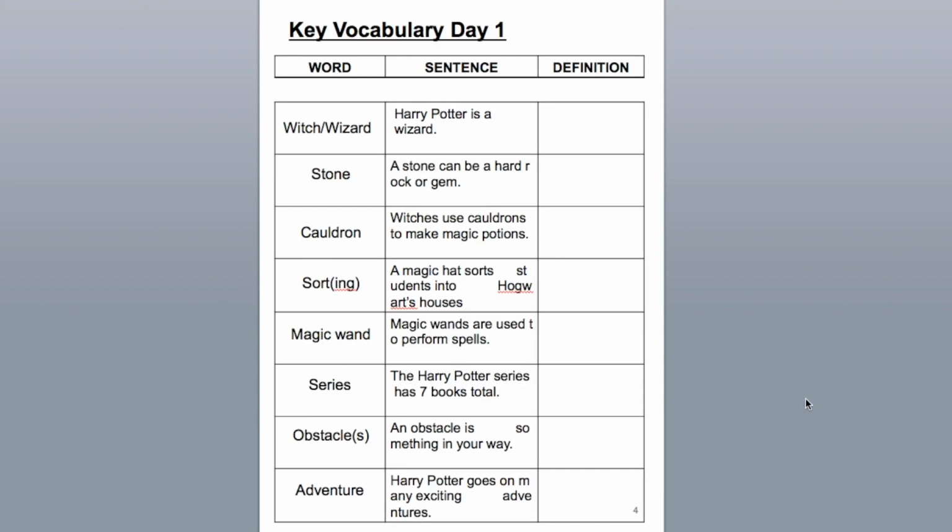Here we have vocabulary. I broke it down by word, sentence, and then the definitions are empty because here it was associated with a PowerPoint, and I'll show you guys later what that's about.